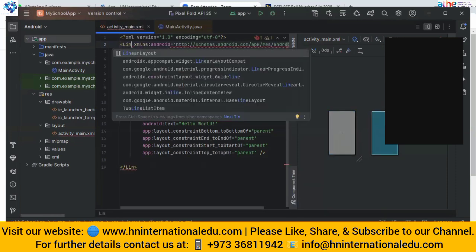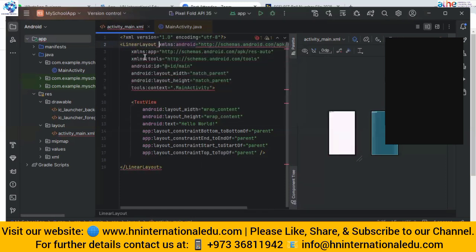Okay, so now you can see it. I have typed 2-3 letters of that word, and it is giving me the suggestion. For that suggestion to work, you have to press the tab key from the keyboard. Once you press tab, it is added. Okay, linear layout. Now we have its ID as main.